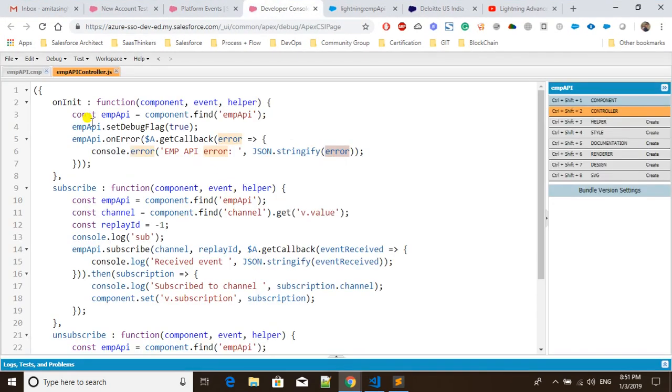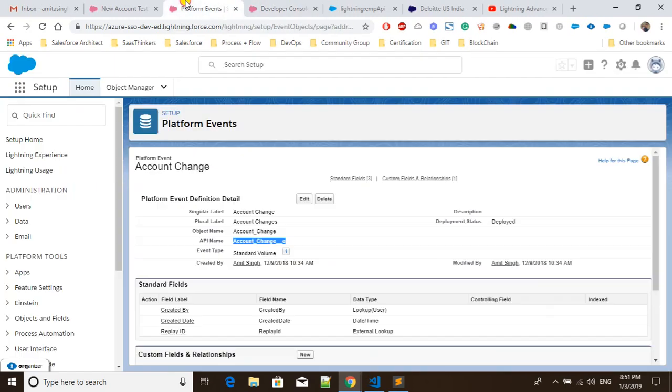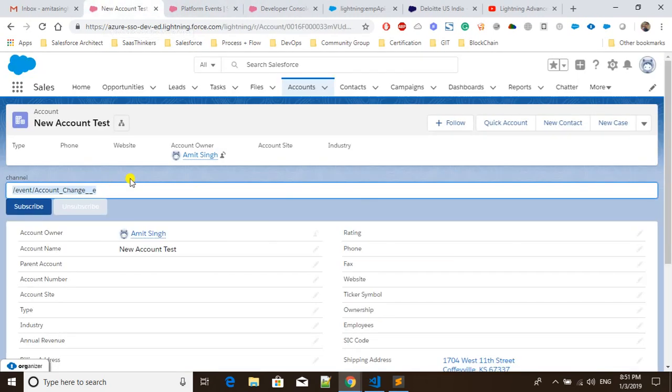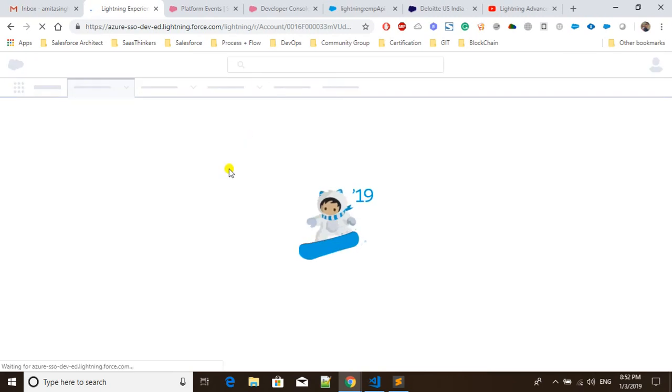So this is a simple use case that I developed. Now for practice purpose, you can see that we need to add that particular component in our account detail page. I just added this, this is the platform event. I'm just going to refresh this. You will see that that particular thing is here.